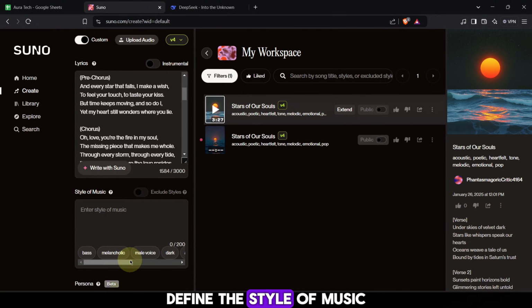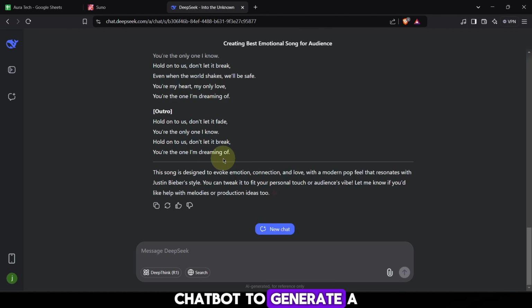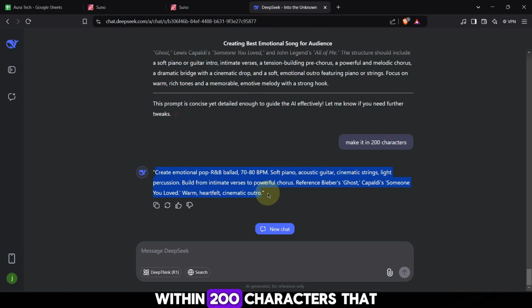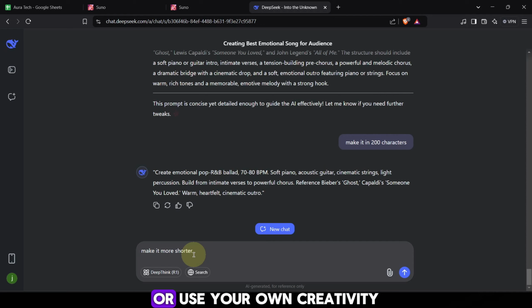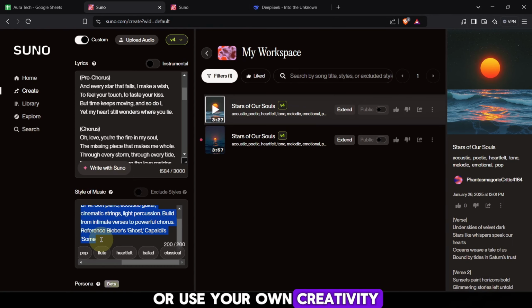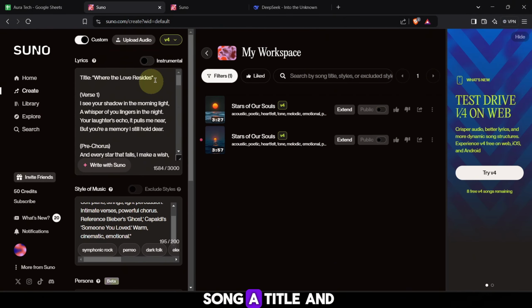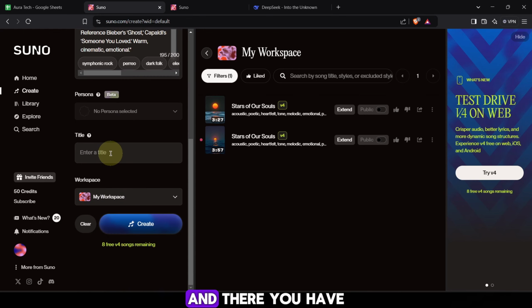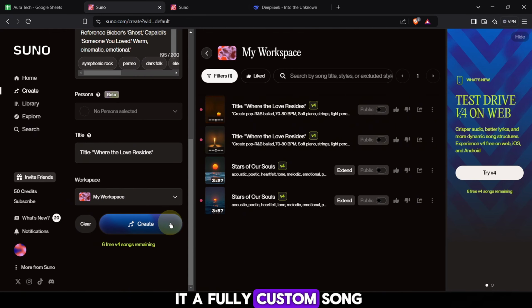Next, define the style of music. Again, use the AI chatbot to generate a style description within 200 characters that fits your lyrics. Or use your own creativity. Scroll down, give your song a title, and hit Create. And there you have it, a fully custom song.